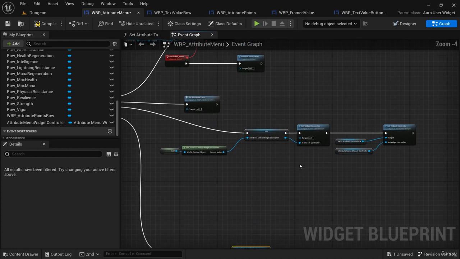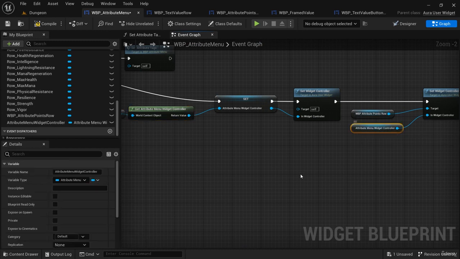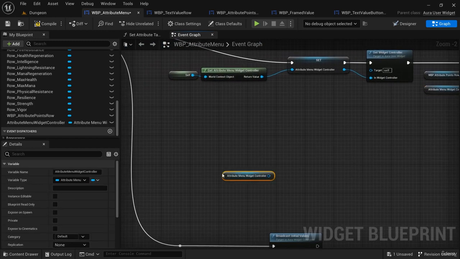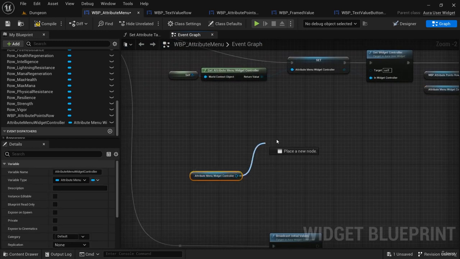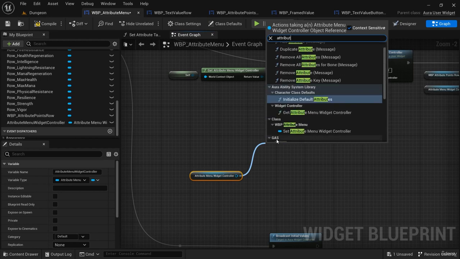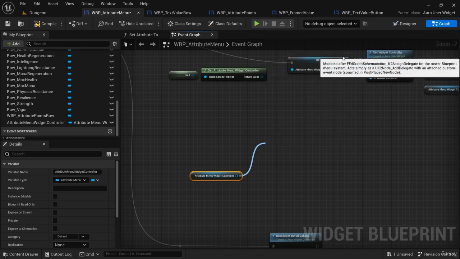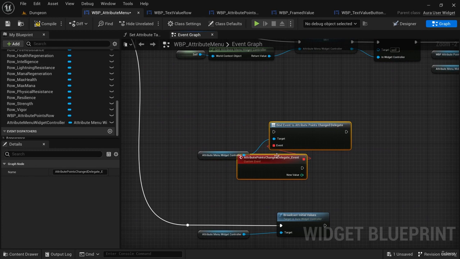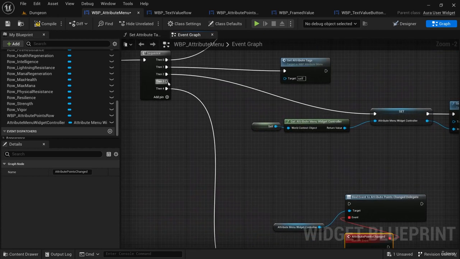But after I've set my widget controllers here, I can then bind to a delegate on my widget controller. So I'm going to take attribute menu widget controller, drag off of it, and type attribute points so I can assign attribute points change delegate. I'll go ahead and rename this event to attribute points changed. And this will be my 3rd pin in the sequence.